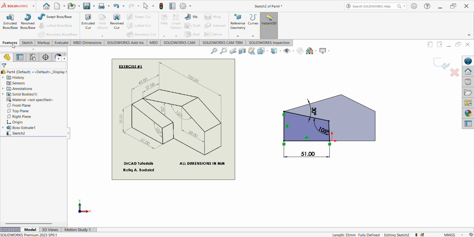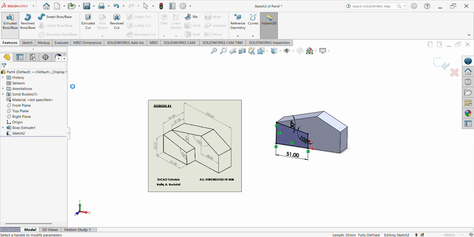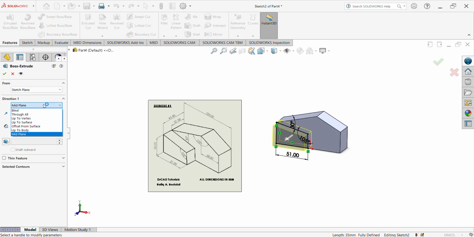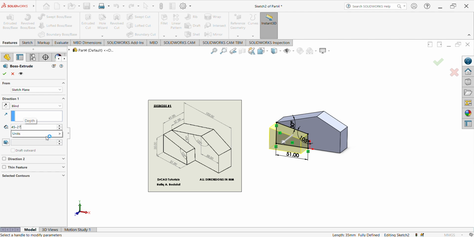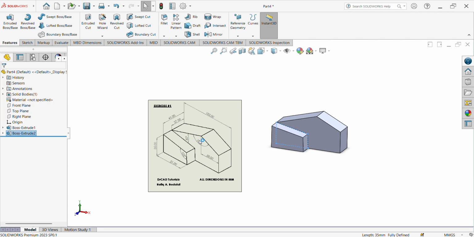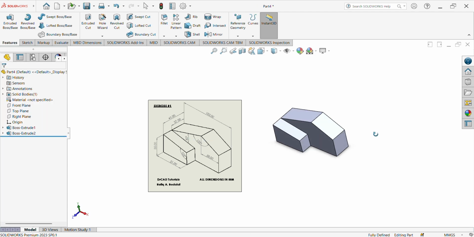Again, we're going to go to Features, Extrude Boss Base, select this time Blind, and we're going to extrude this to a depth of 45 minus 27. The beauty of SolidWorks here is that you can just perform simple arithmetic and select OK. As you can see, we're done.